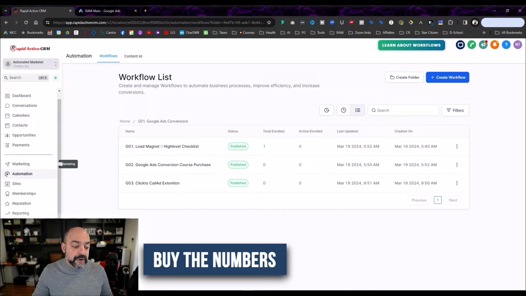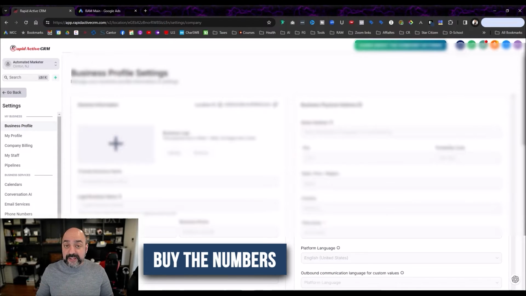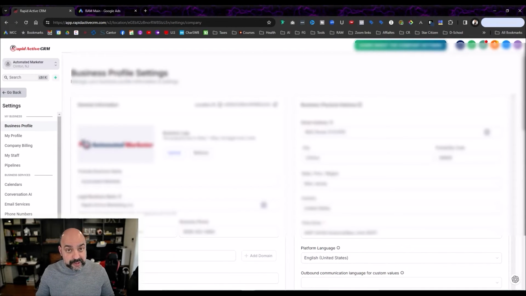Now, like before, what we're going to do is we're going to come back over here and we're going to first buy the numbers, right? And it's going to be a set of numbers. So remember, you're going to be paying for each of these. So it's 4 numbers in total. So just make sure this is something you want to do.